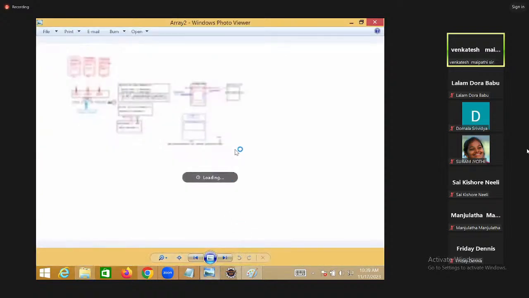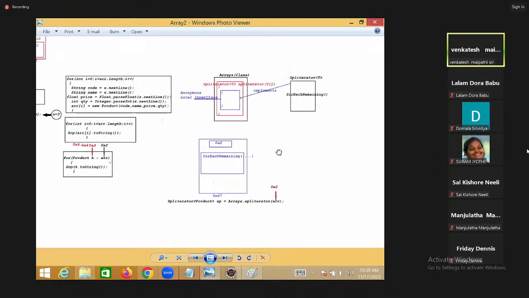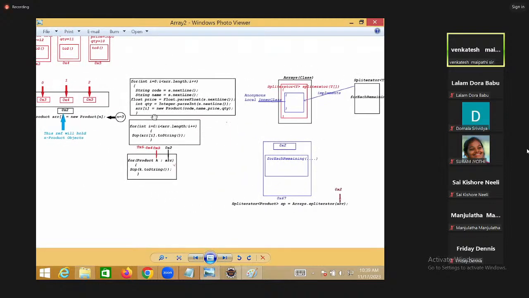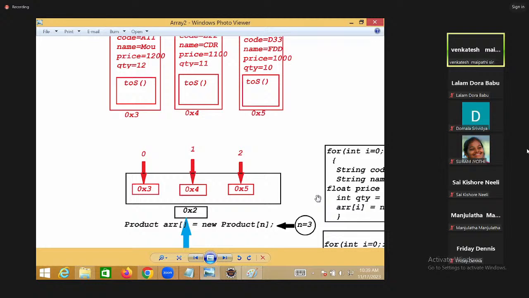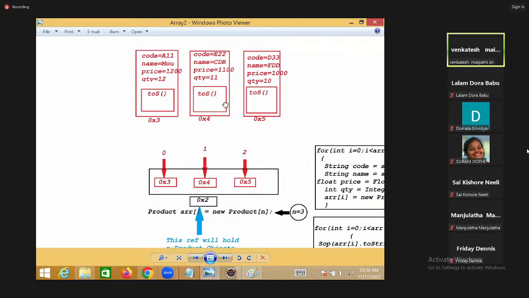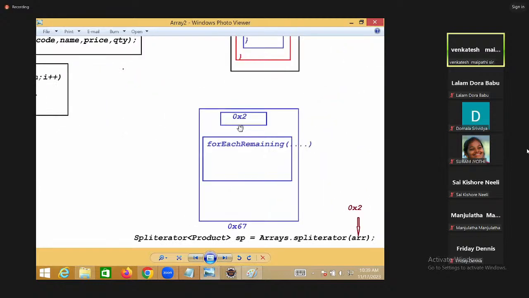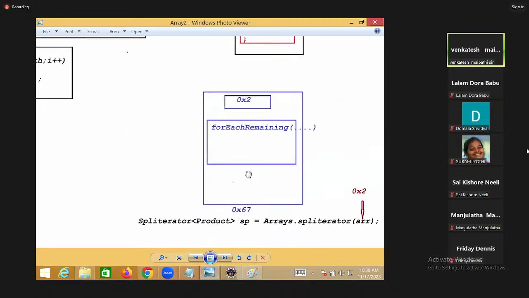This is today's diagram. The references concept only. Can you see 0x2? That 0x2 is holding 3 addresses. Observe this. That 0x3, 0x4. That 0x2 will be available here. 0x6 is holding this one, or not? I observed that they are all references only.